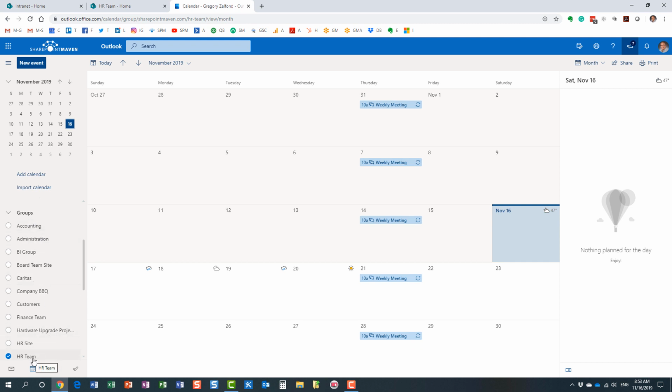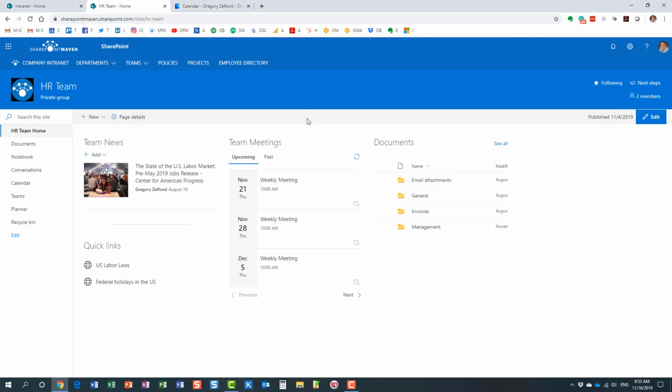And if you notice, for my HR team site, here is the group calendar for that particular group. So all the meetings, all the important dates are tracked on this group calendar. And the best part about it is because this calendar is linked to the SharePoint site through an Office 365 group, I can embed those events from Outlook right onto the page, right?